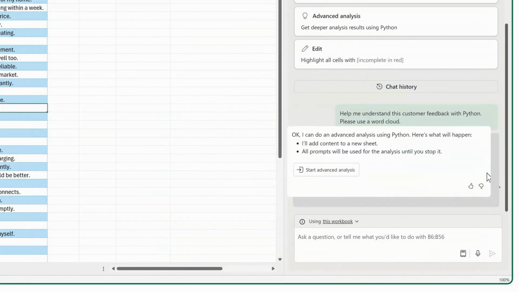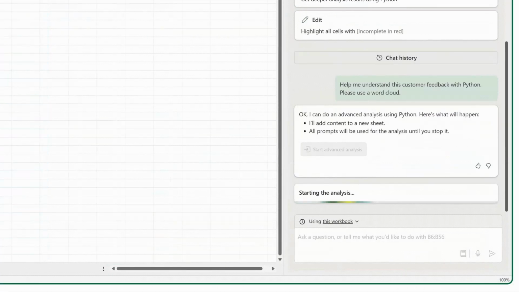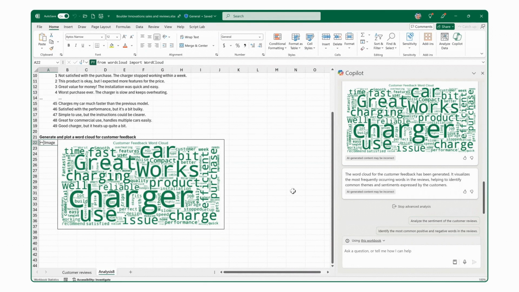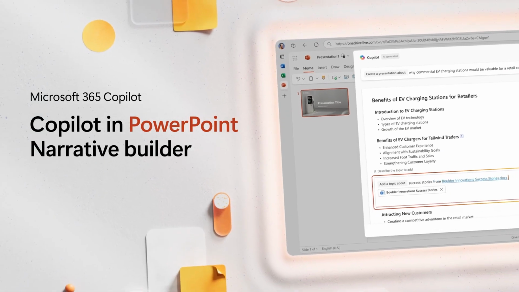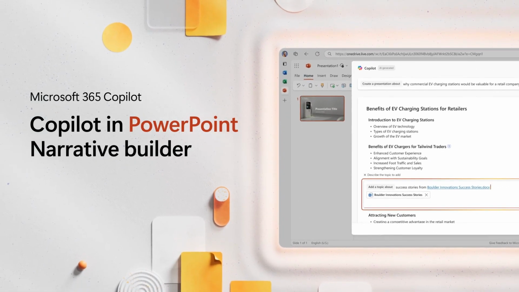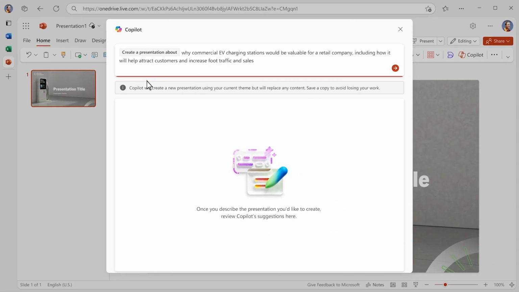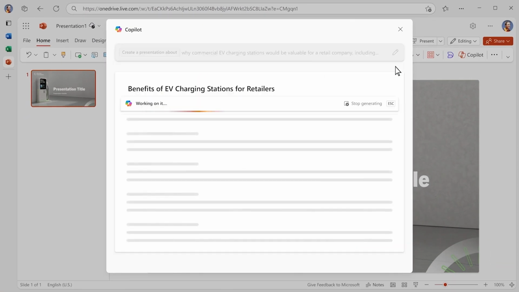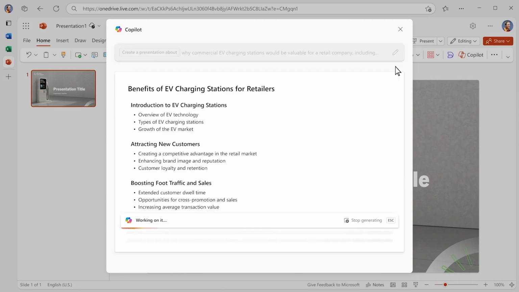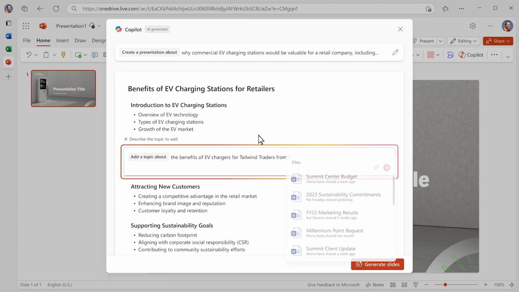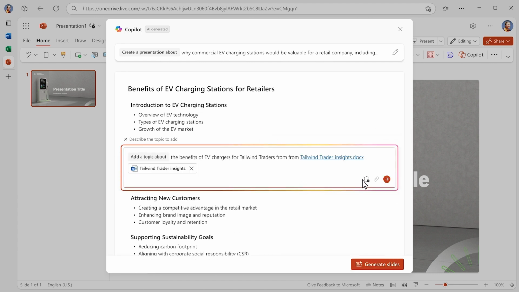Copilot can now analyze text, transform textual data into actionable insights. Narrative Builder in Microsoft PowerPoint helps you quickly create an outline for your presentation, which you can edit and refine. It uses your company's template to keep everything on brand, and you can pull images from SharePoint library.